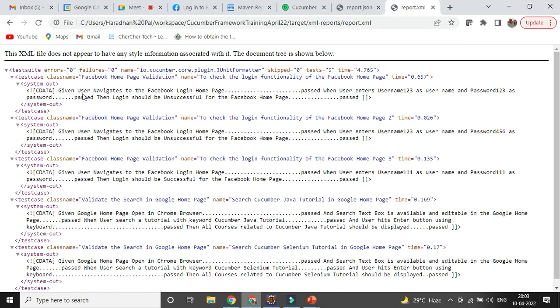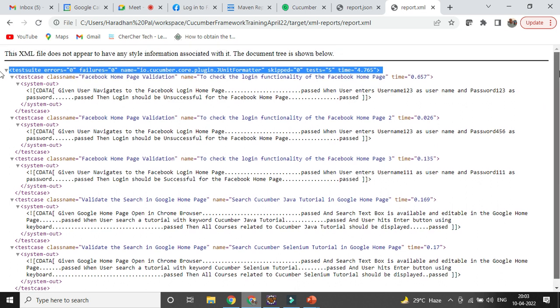You could see total errors 0, failures 0, total number of test cases executed 5, and these are the given, when, and then conditions, right? So that's how you can generate three kinds of report: one is HTML, one is XML, one is JSON report. They will be generated in the same path.